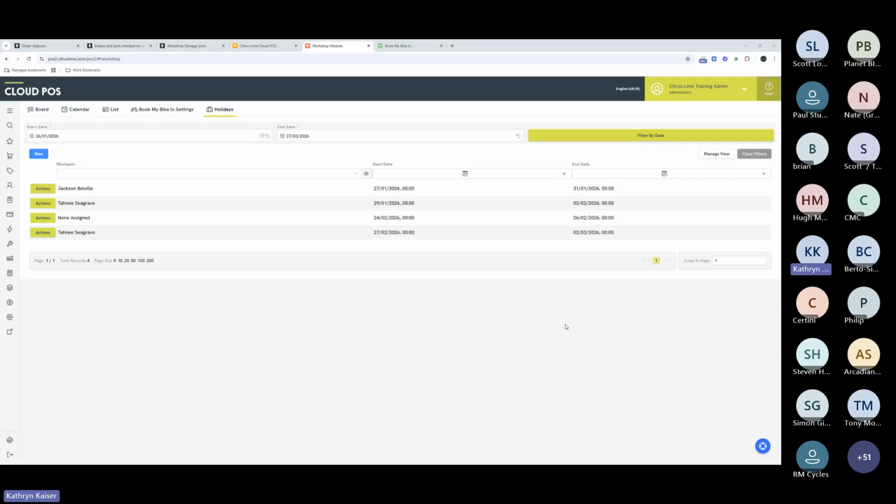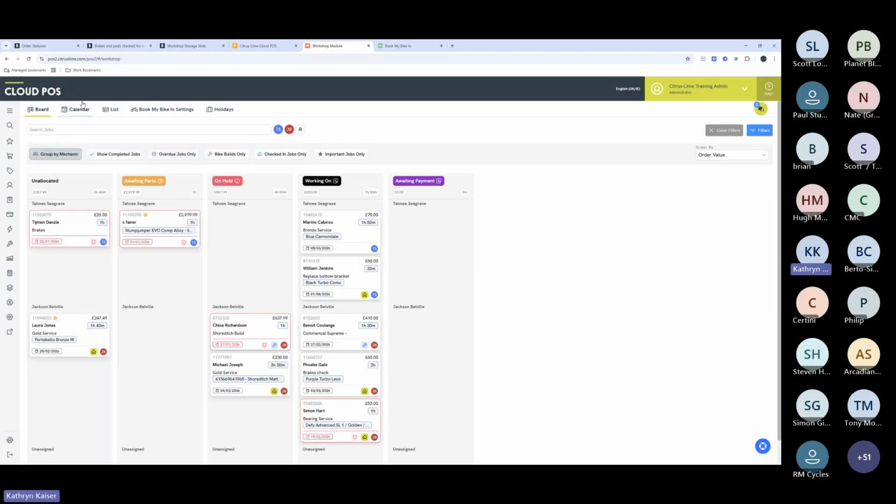Oh, a couple more here, lovely. So on the new update, will we be able to attach pictures on job cards? Yes, you can. So I will find a job, any job. Let's go to the board view and open this job for Seafarer.